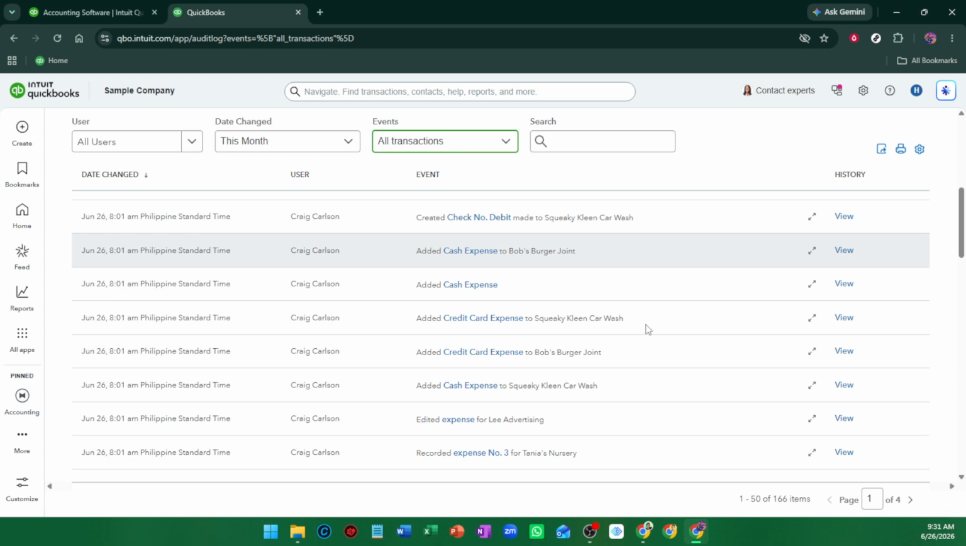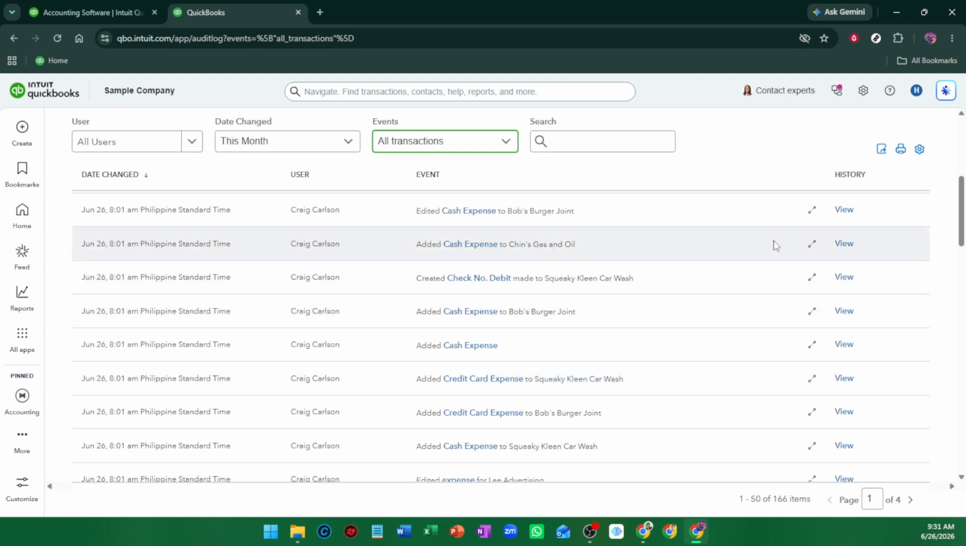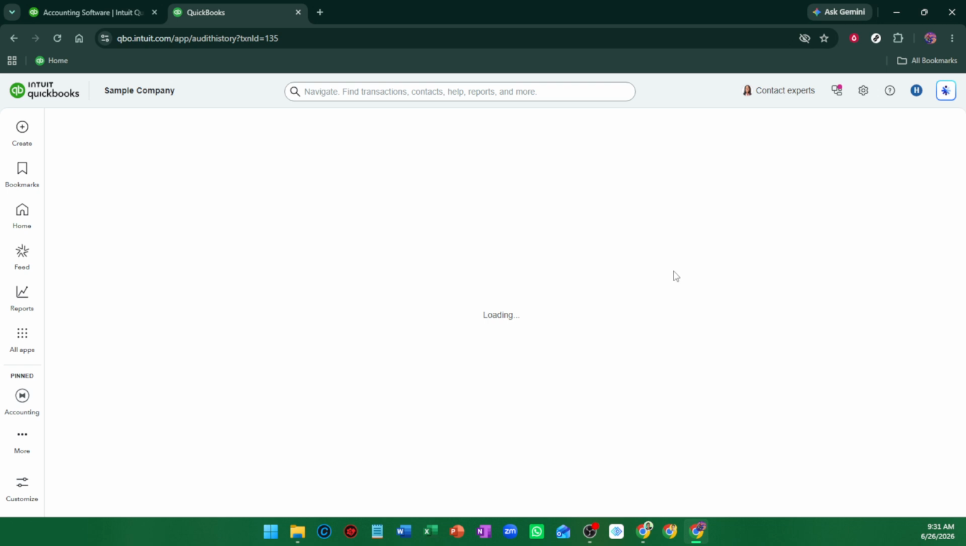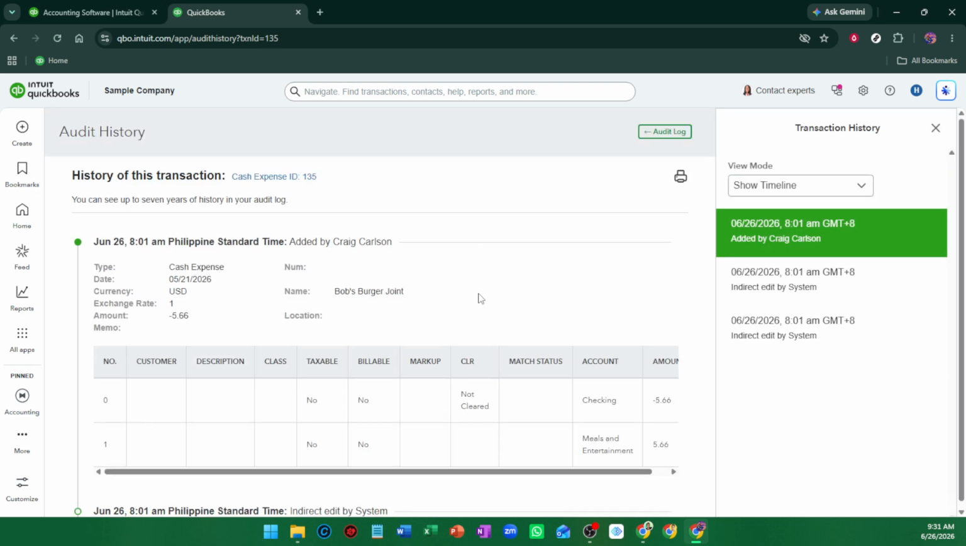Once you locate it, click View in the History column. This is an important step because it lets you see the original transaction details. Take your time here and make sure you review everything carefully, since you'll use this information to recreate the transaction as accurately as possible. Next, click the plus new icon on the toolbar to create a new transaction.